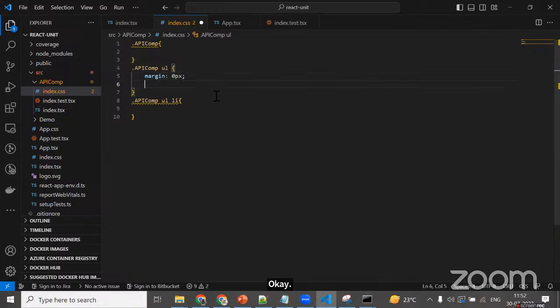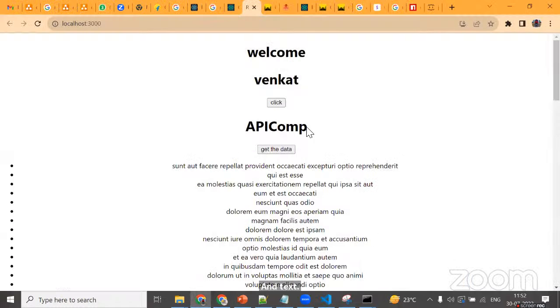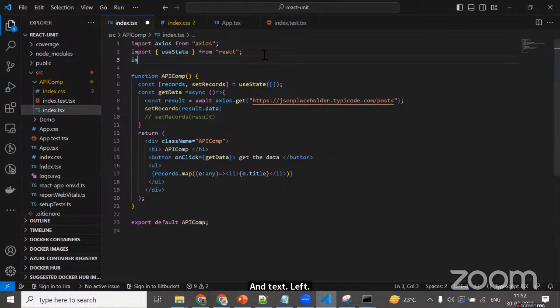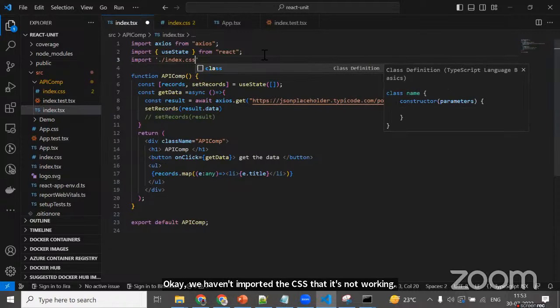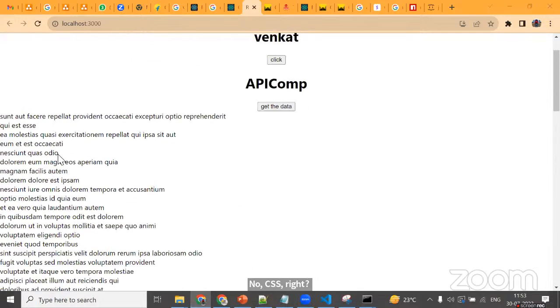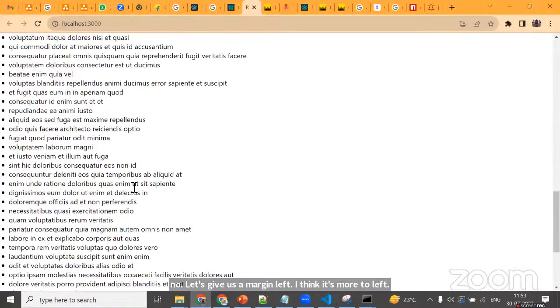Margin 0 pixel, padding 0 pixel, list style equal to, let's keep the list style, and text align left. Okay, we haven't imported the CSS. That's the reason it's not working. It is working, but the list style is not displaying. Why did we remove it? Let's give us some margin left. I think it's moved to the left. Yep, we are displaying it.